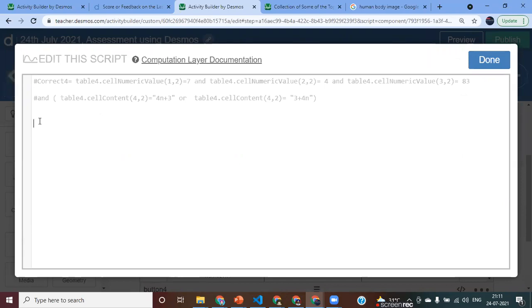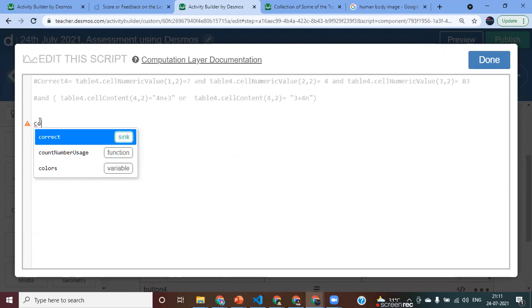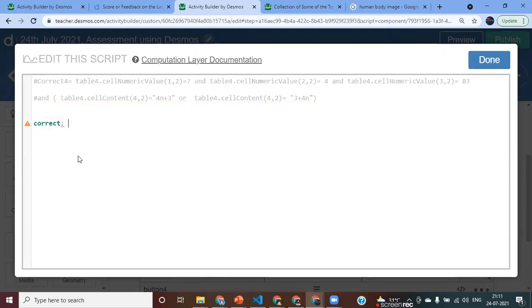Look, correct, as I said before, if you type correct, what are the conditions to check? I have decided the answers. For the first cell, it is 7. For the second cell, the answer is 4. For the third cell, the answer is 83, right? So that's what I'm using here.